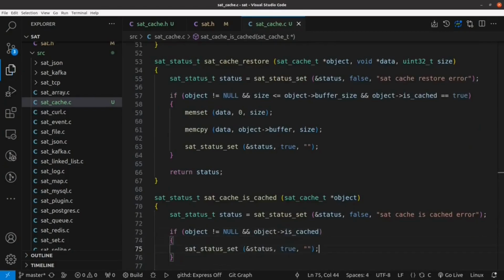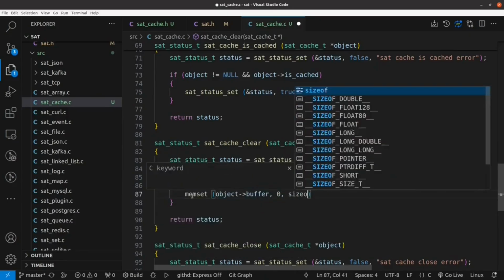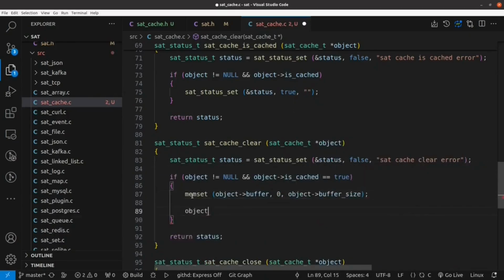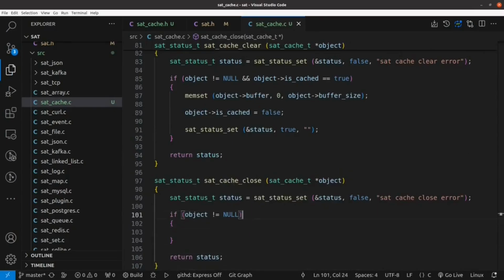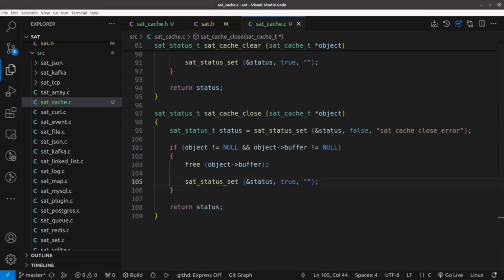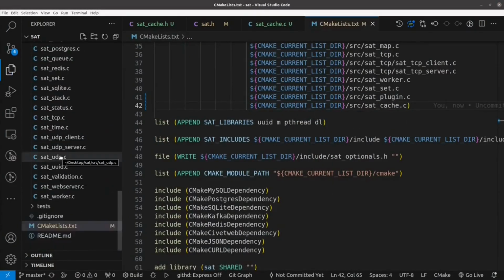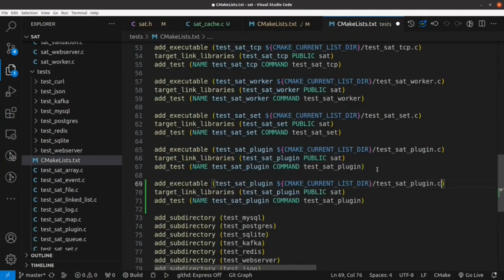In the isCached function, return true if the flag is set. In clear, check if there's cache. If so, clear the content and assign false to the cached flag. In close, free the buffer. Add the cache to the site source. Create the test rule.